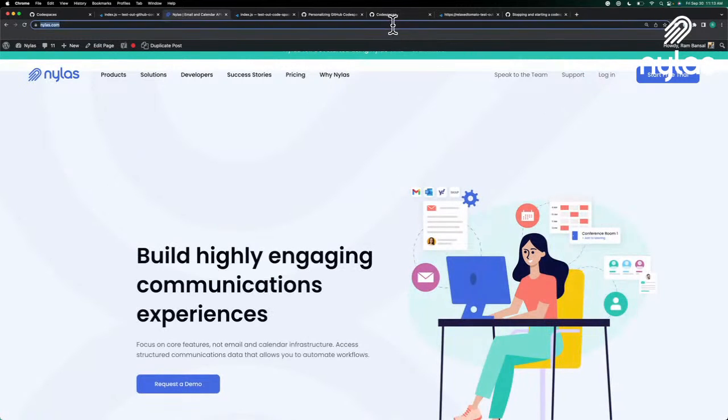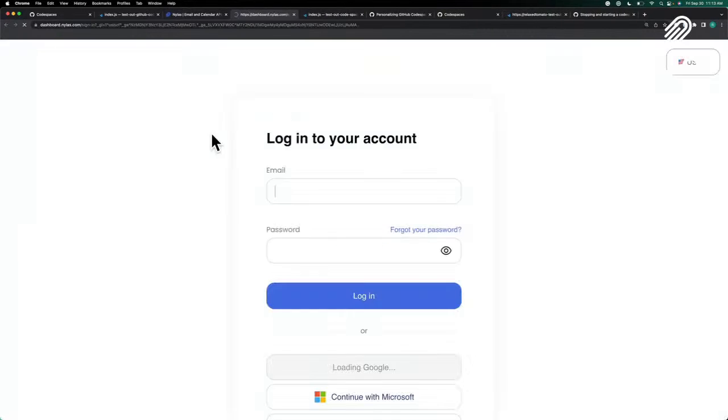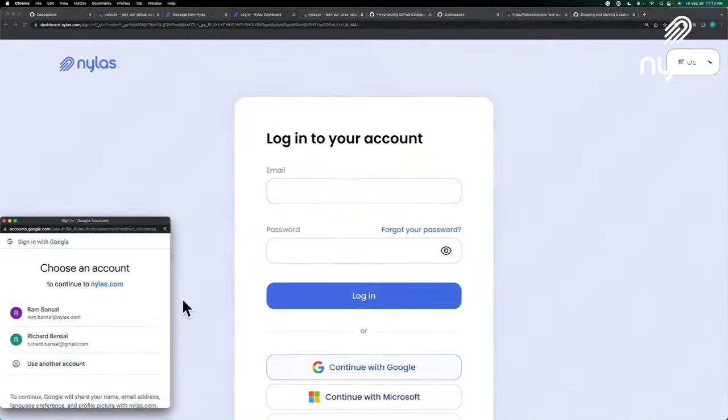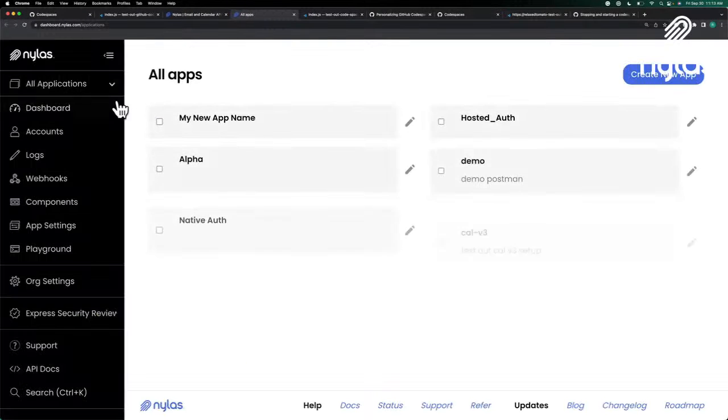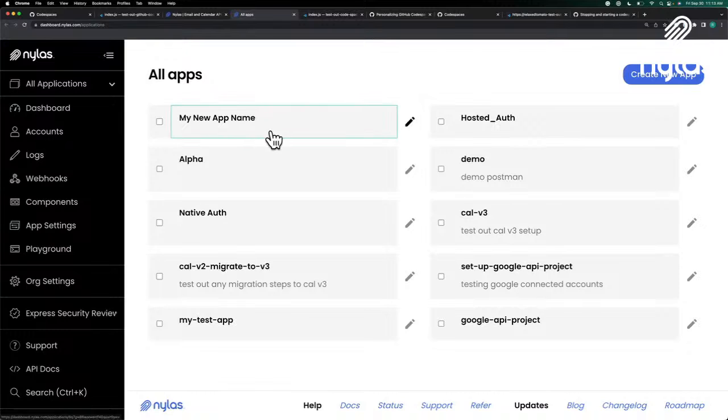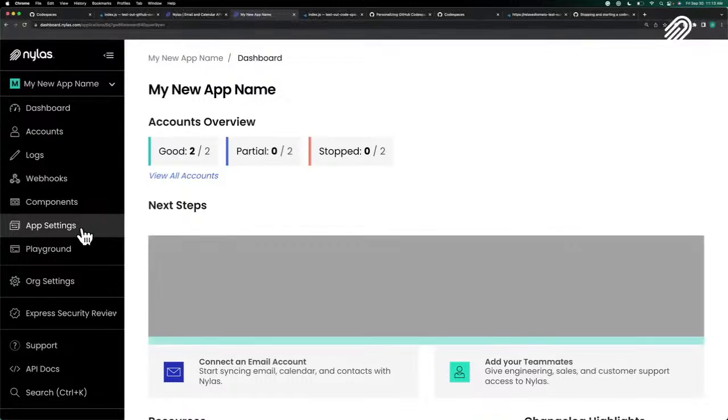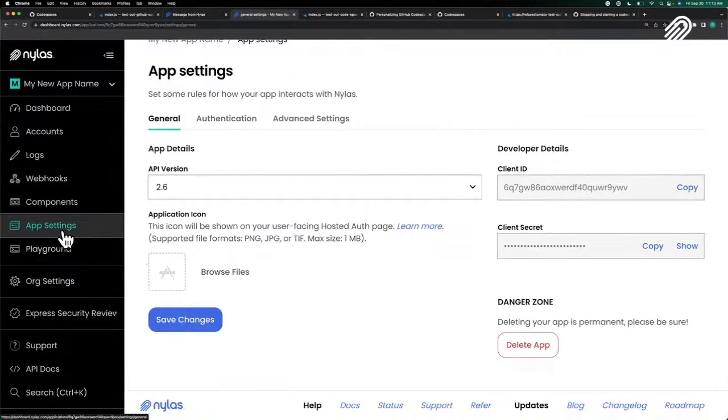So in the Nylas dashboard, we're going to log in, and you can create an account for free. And I have many applications here. I'm just going to show you one of the applications. So it's going to be the Quick Start app or the first app that you create. And if you go to app settings on the left-hand side navigation, you'll see a client ID and a client secret. And these are values that you want to bring over to your environment variables so you can actually set up the Nylas client.